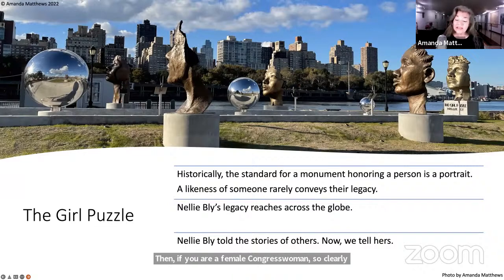With Nellie Bly, though, I wanted to give more than just her portrait. I wanted to convey her legacy, which reaches across the globe. And as a storyteller herself, I wanted us to tell her story to the world.